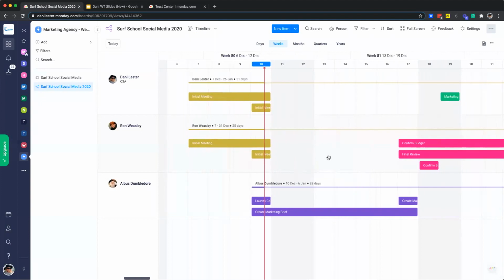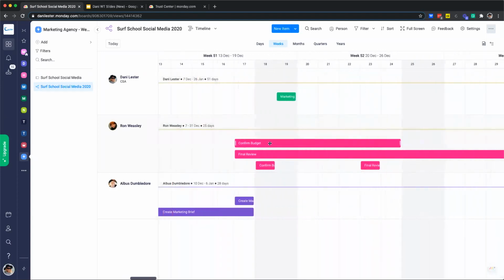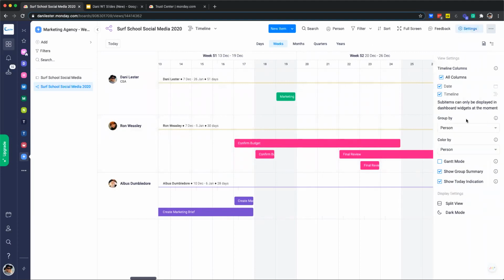And we can even drag and drop the tasks around within the timeline to adjust the tasks that are running late without needing to jump back onto the board. So maybe if we want to have our final review later, we can just drag it and it will be updated in the board. And we've recently released a feature that's going to power up our timeline even more. And that's in the settings. It's our color by feature.